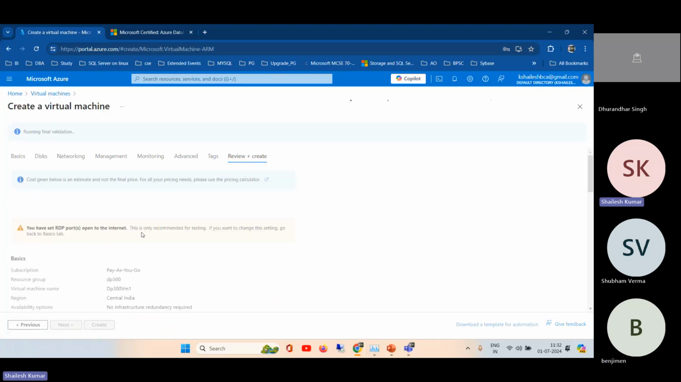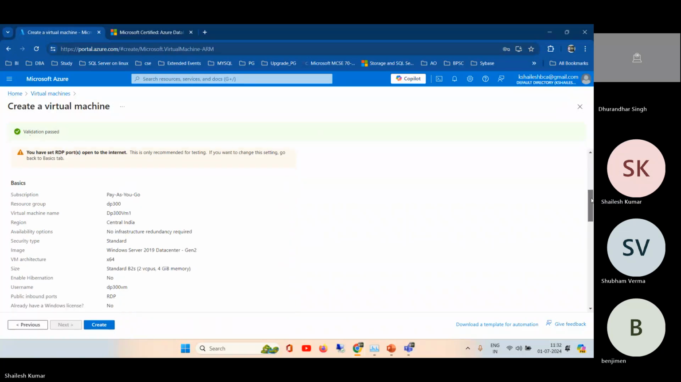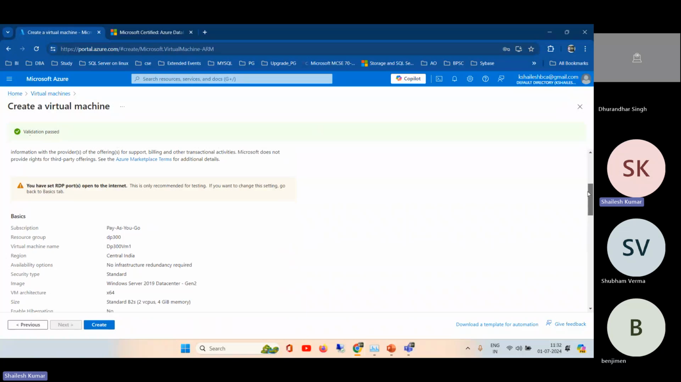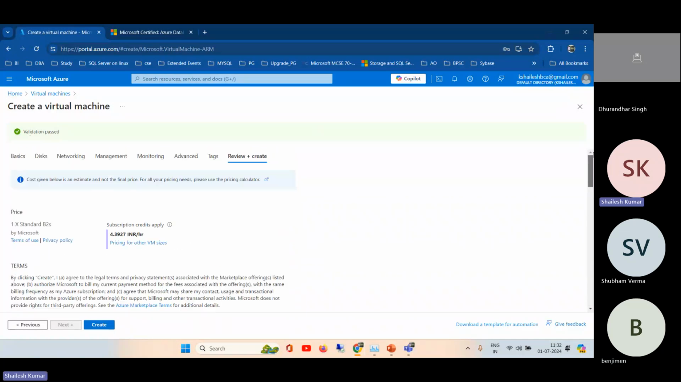Now we will have to review this. It is saying that you have a port open, just wait for a minute, it is fetching all the data. So validation is passed. Everything is fine, the switch is green, there's no yellow or red. It says that RDP is only recommended for testing, not an issue. So these are the configurations we have selected.